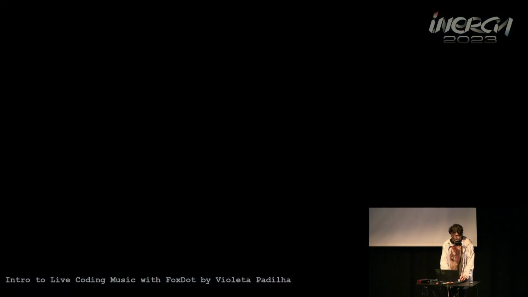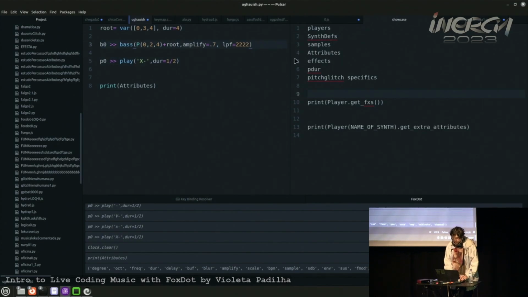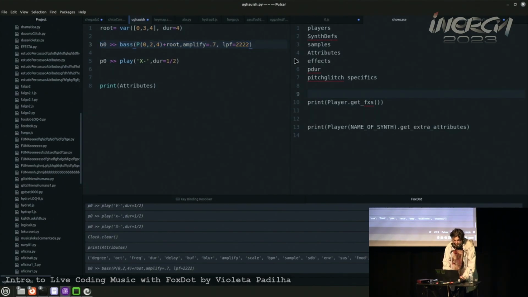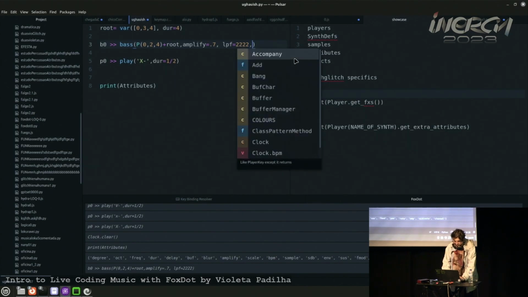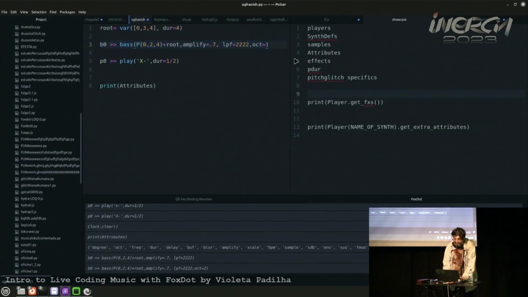So these are some attributes that you can use. I think these ones that show up here are available to any player, to any instrument. So I can use, for example, oct. Okay, oct is an octave. I lowered it too much so you can hear it.